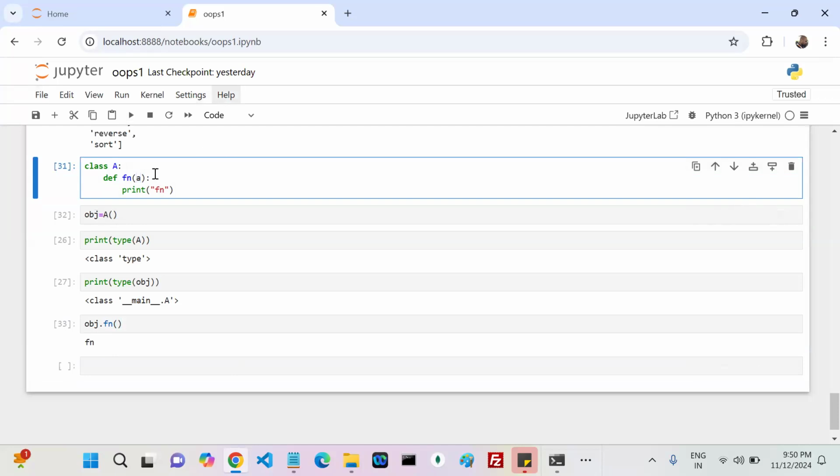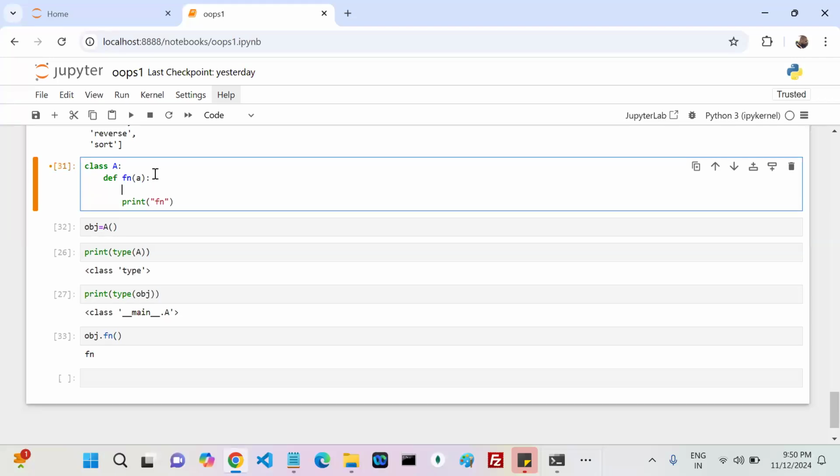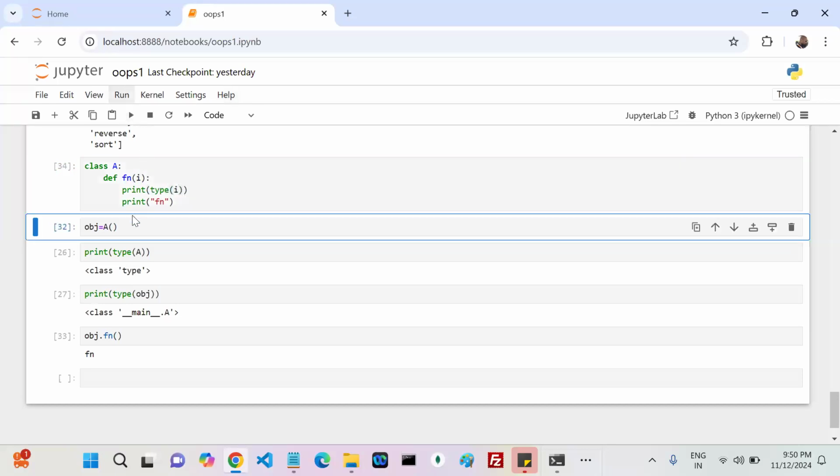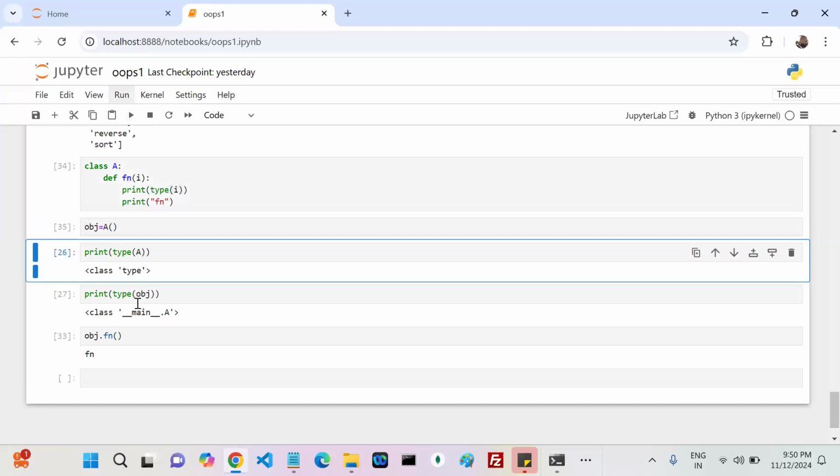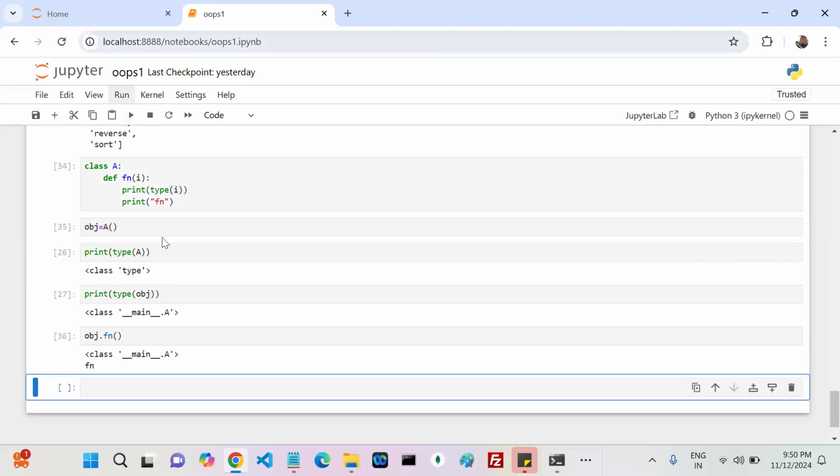See, don't think. You don't know, I also don't know. Just find the type. How can we find it? Print the type of A. Here also A, here also A. Can I put some different value, like I, for example? Okay, don't use this kind of names. Done. Now can I call it? Yes.